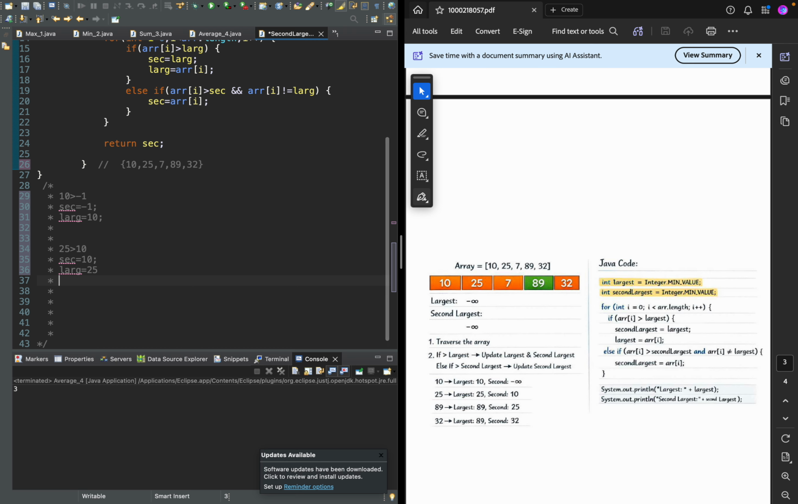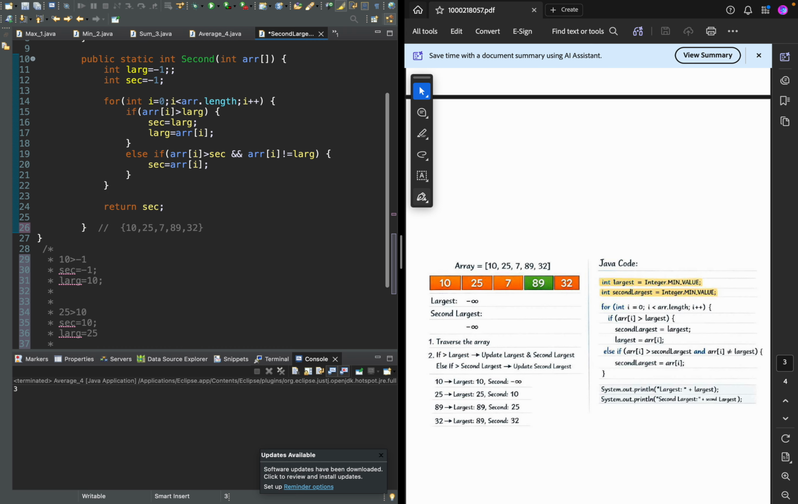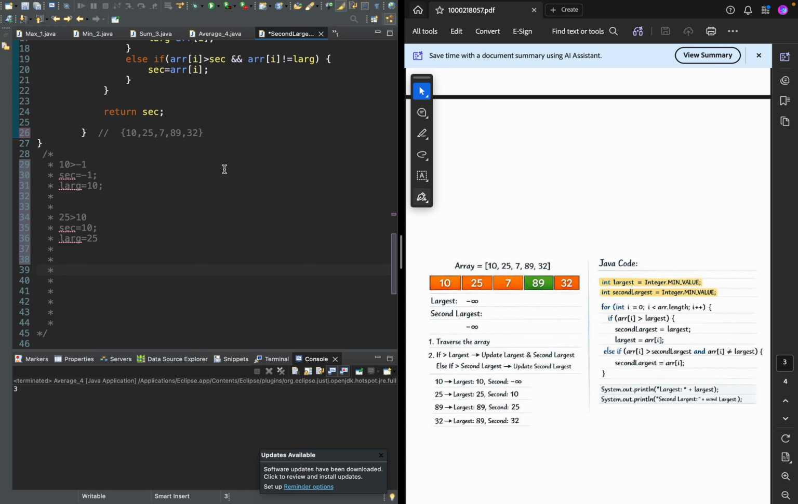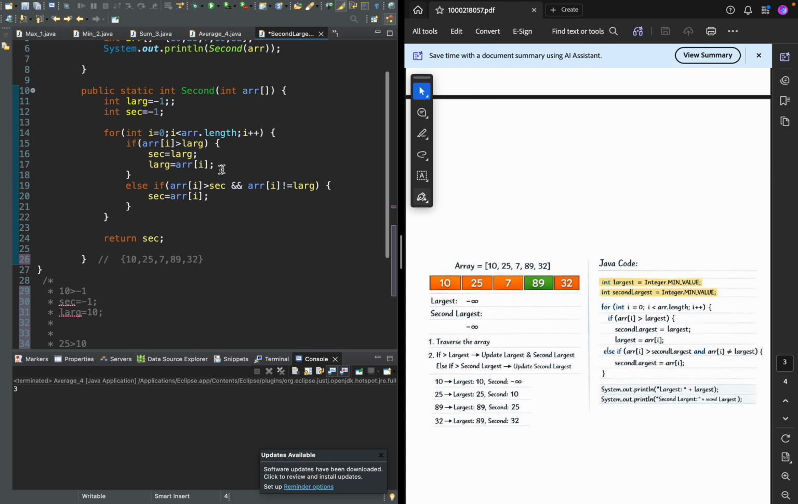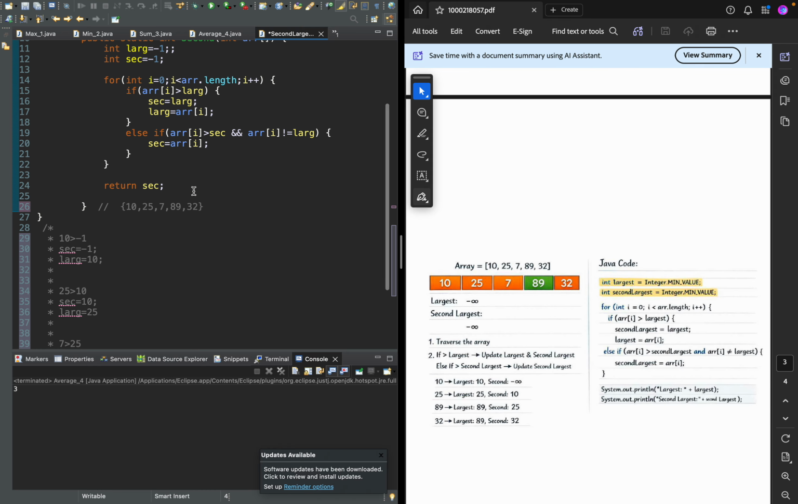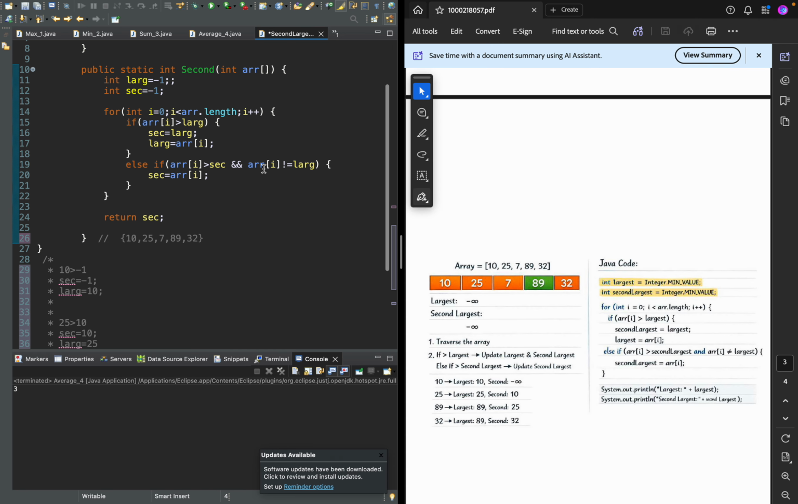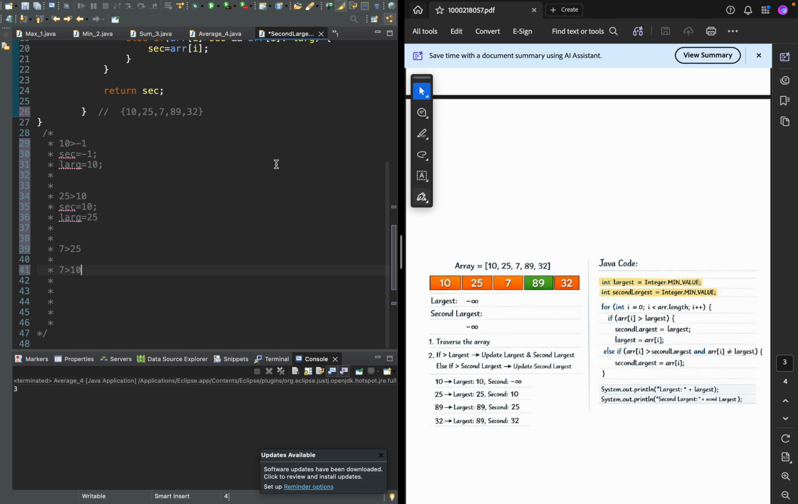Okay. Next, array of 2. Array of 2 means 7 greater than 25? It is false. So we will check the else if condition: 7 greater than 10? False. So we will not update in this condition. We don't want to check again. So next step.